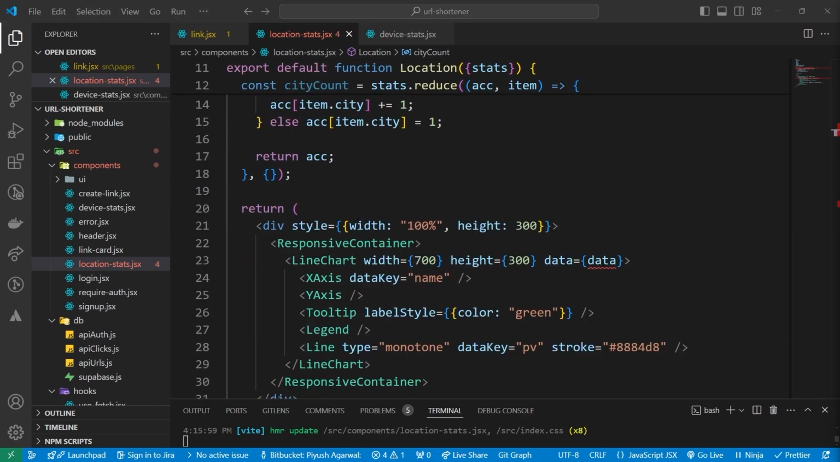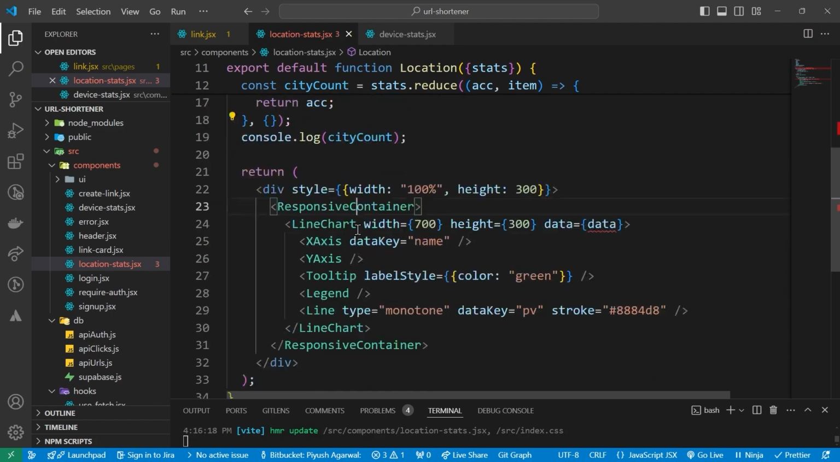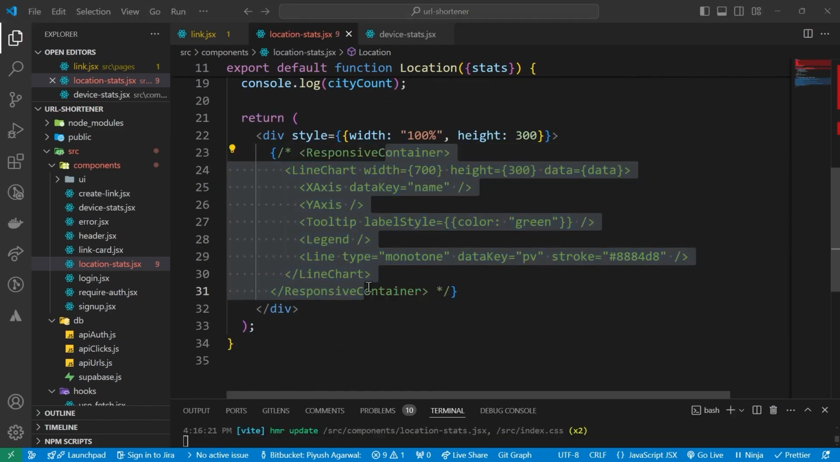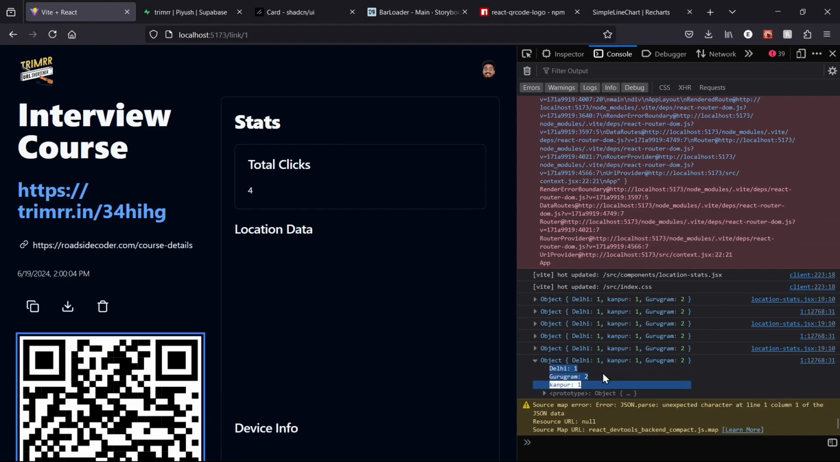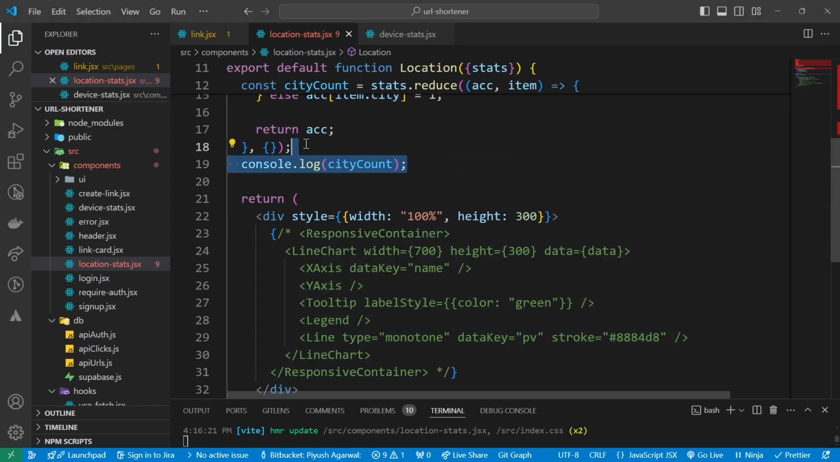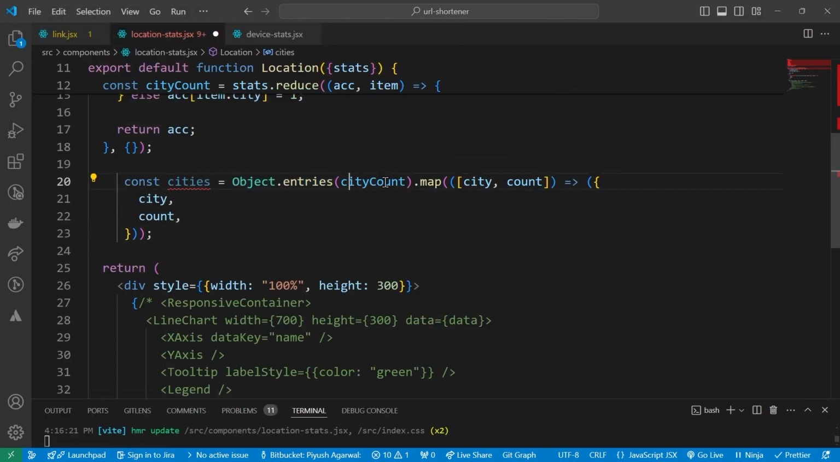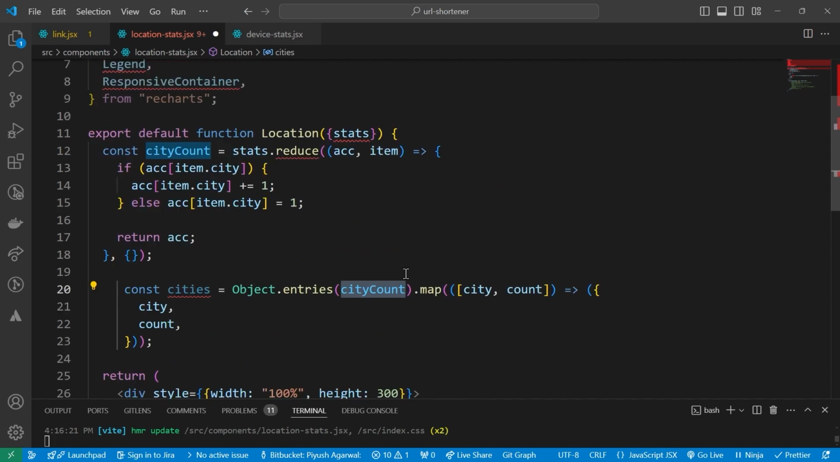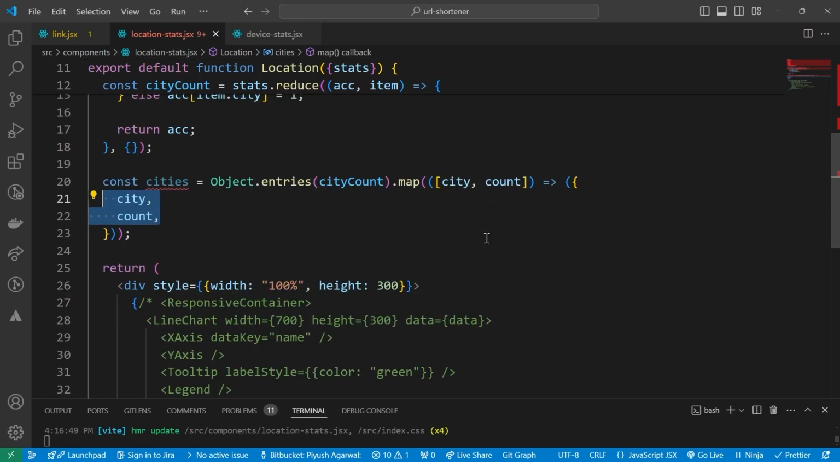Let's just take this and let me show you. If I just console log this, what do we get inside of it? Let me just comment all of this stuff for now inside of the console. See, we get this object just like this. Now we have to convert this inside of an array, right, with the city and count. So I'll take this object, let me just remove this. I'll say const cities equals Object dot entries and wrap this cityCount object, and I'll say dot map, we will take city and count, and we will put city and count inside this array for each and every object.